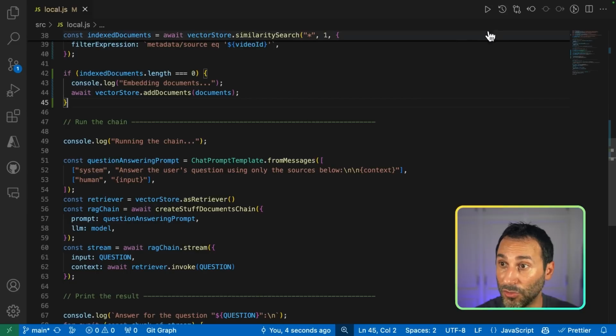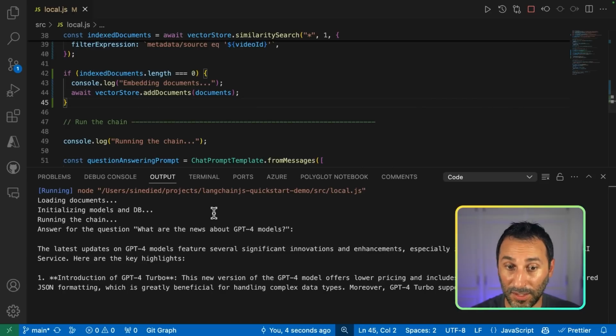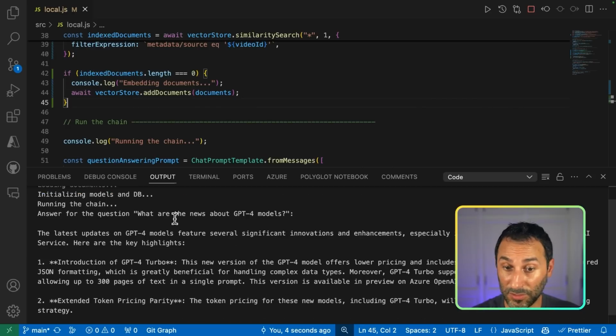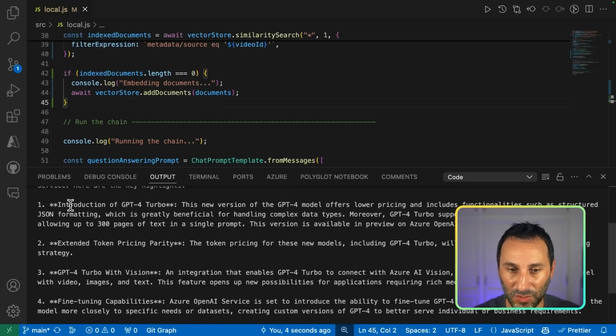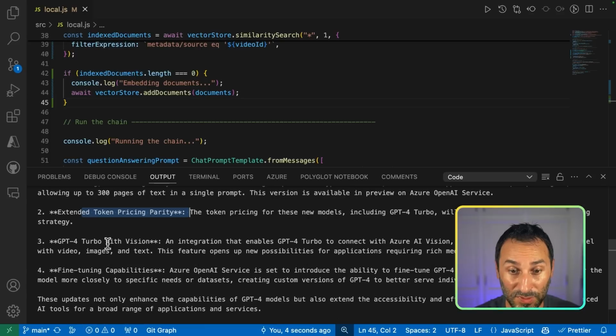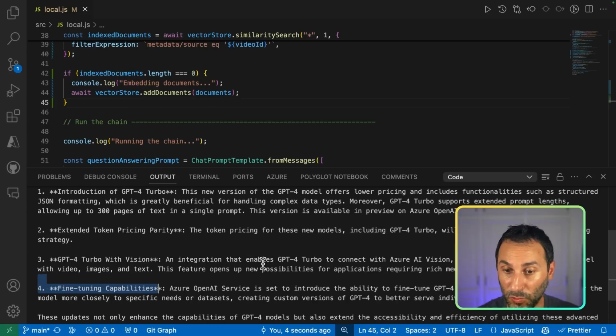So now let's try running this again. And here I get my answer with slightly more details because it's using a GPT-4 Turbo model to answer a question about GPT-4 Turbo. So we get more details about the introduction of GPT-4 Turbo with some features, about the pricing that we've seen, GPT-4 Turbo with vision and fine-tuning. So basically the same answer with a slightly different wording.